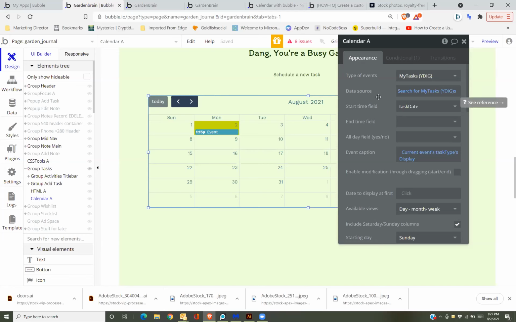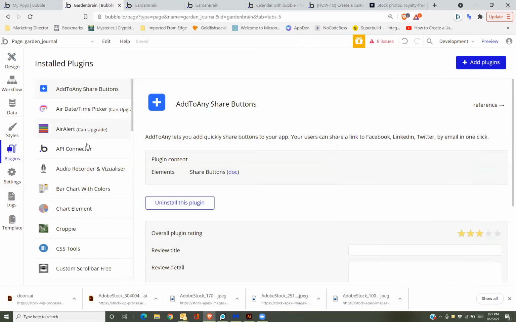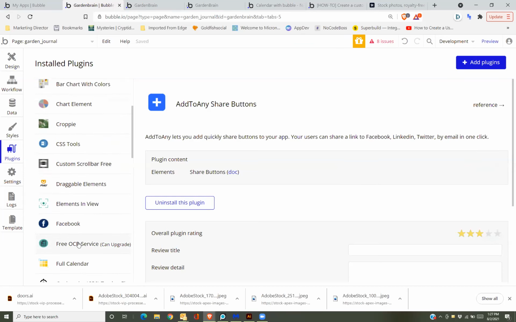Is this a Bubble-built element? Yes, this is the plugin. I would honestly just reach out to customer support and say, hey guys, I'm trying to do this and I can't find any answers. Can you go to the plugin and show us? Oh, it's a plugin. I thought it was an actual element that was already there. It's a Bubble plugin. What is it called? There we go. Full Calendar.